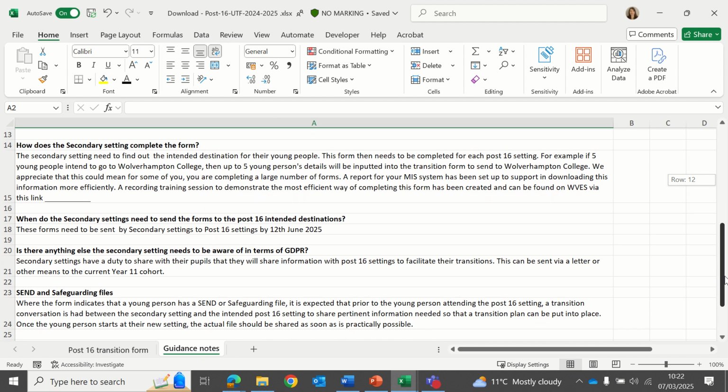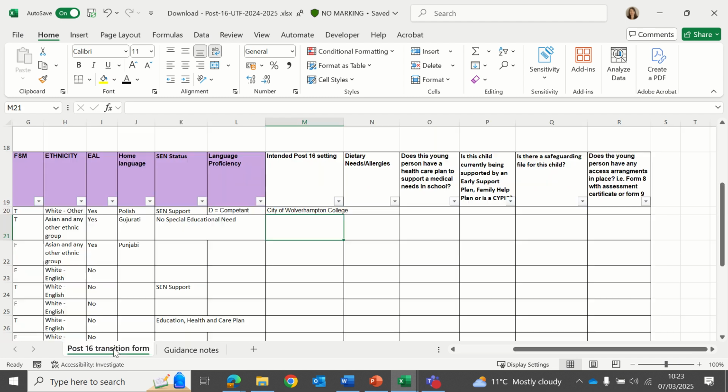Moving along to the next column, Jakob has no dietary needs or allergies, so we can use the drop-down option to choose No for column M. However, Jakob has type 1 diabetes and a healthcare plan, therefore we choose Yes for column O. It is important to note that additional information around healthcare needs should not be included on the UTF.